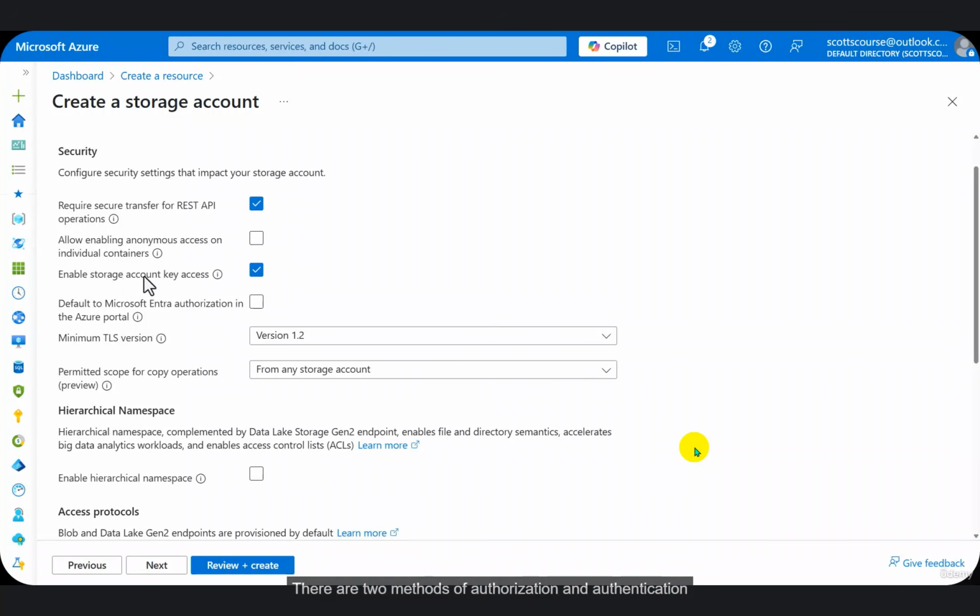There are two methods of authorization and authentication to get access to the storage account. One is what's called storage account key, and that is on by default. We're going to see in a coming up video about managing your keys. Basically, the key means if you have the key, which is a series of letters and numbers that is very long and impossible to guess, then you can get access to the storage account, the contents of it. So it is what's called claims-based authentication.